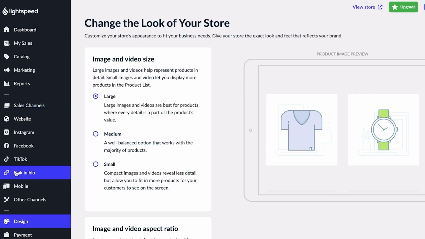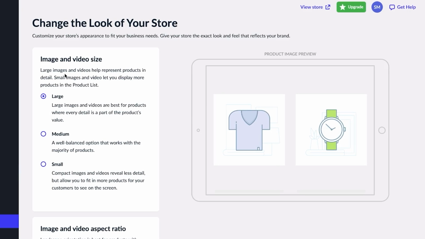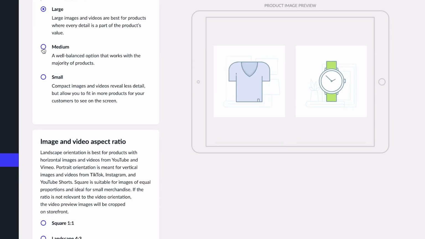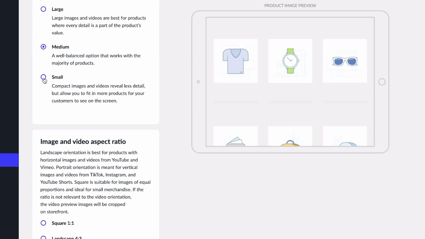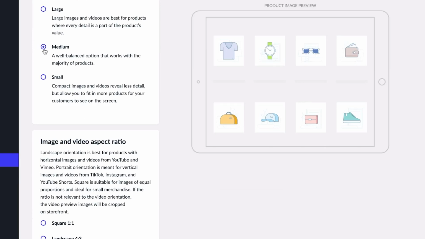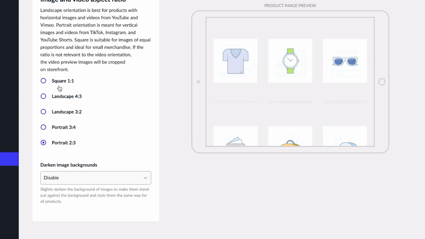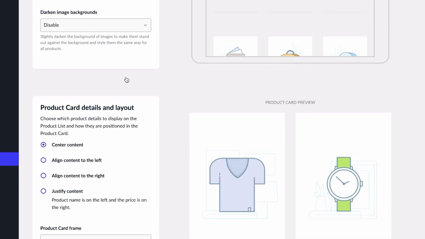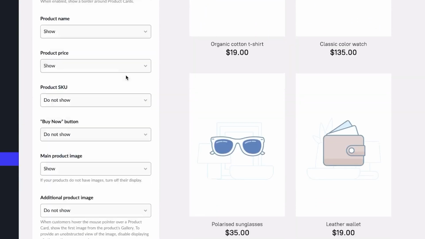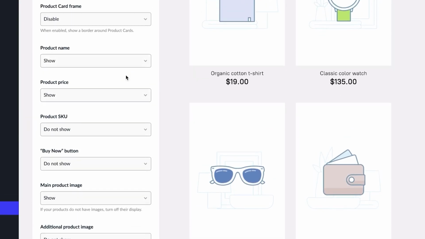Then we have the design option. Now this is where I can actually check out the design or outlook of my store that we will be having on Lightspeed. So here I can select if I want the video or the size image to be large, medium, or small. This is for the products that I have. So I'm actually going to go with medium here. Then we have what kind of ratio we are going for. Then we have the product card, and there are so many other options that I can add here, such as if I want to change the product card frame, product name, product price, product SKU, the buy now button, and more.